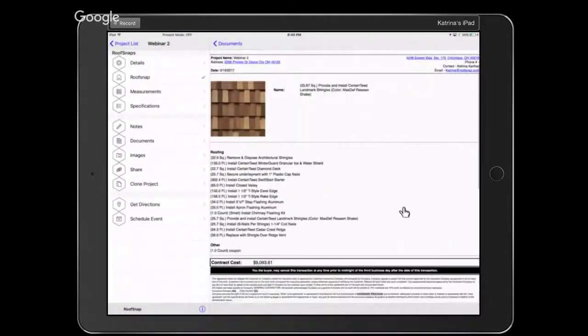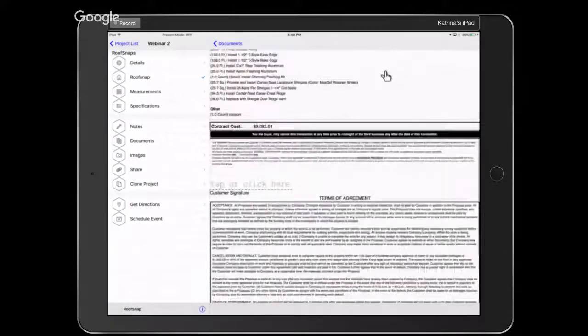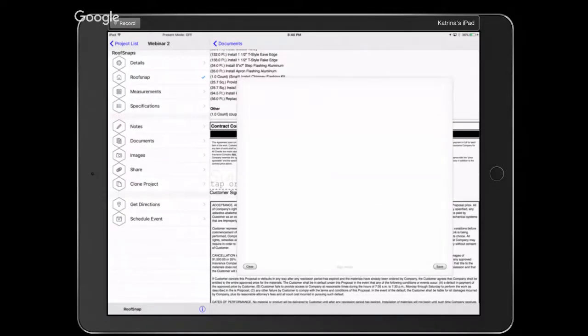Looks a little different than the final version, but all of the terms and conditions and contract language can be modified when you set up your account, and we'll show you how to do all of that for free. At RoofSnap, the training is always free. Always free. At least for now.